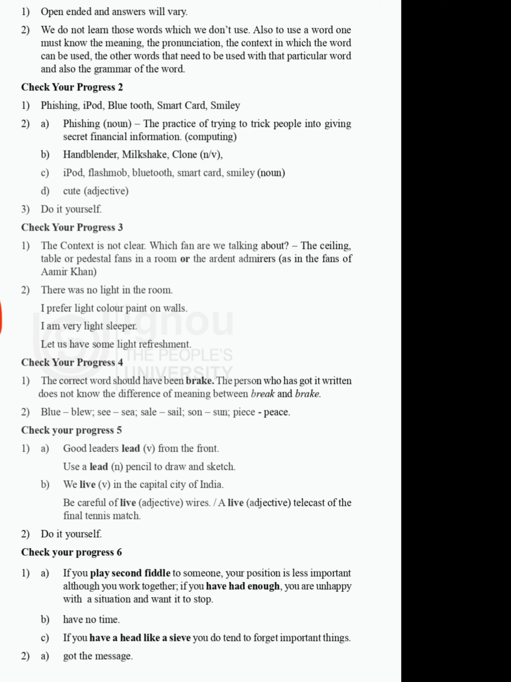Check your progress 1. 1. Fishing, iPod, Bluetooth, smart card, smiley. 2. Phishing, noun, the practice of trying to trick people into giving secret financial information, computing. B. Hand blender, milkshake, clone, N.V. C. iPod, flash mob, Bluetooth, smart card, smiley, noun. D. Cute, adjective. 3. Do it yourself.